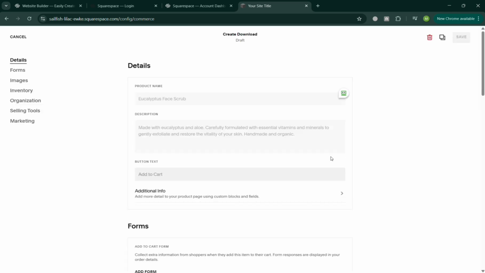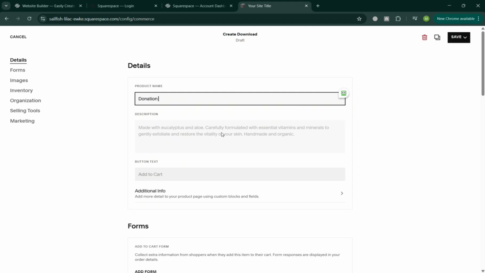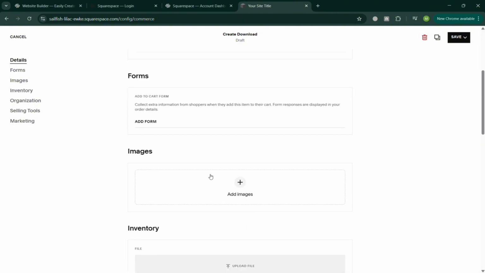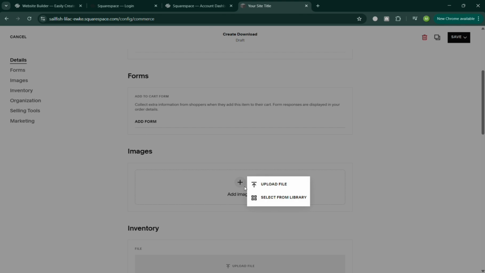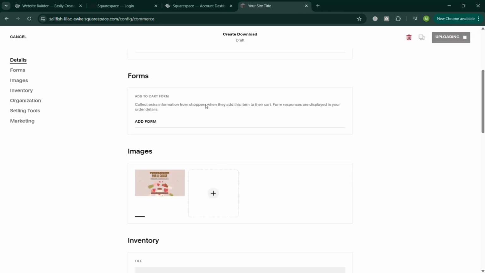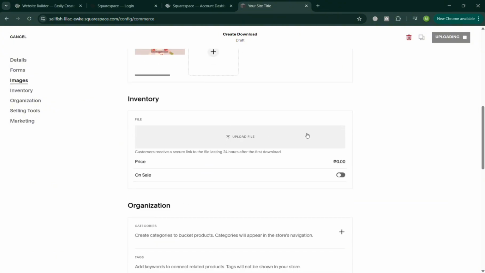Then under these details, you simply fill out the required information, and that includes the product name. You simply fill out here the name of the product that you are selling, the description of it, a button text. So for instance, I'm going to enter here donation template that I'm going to sell. And under image, you can click the plus button to upload a file or the image that you are selling. Or you could also create here a thumbnail if you want to. You can create using the website Canva.